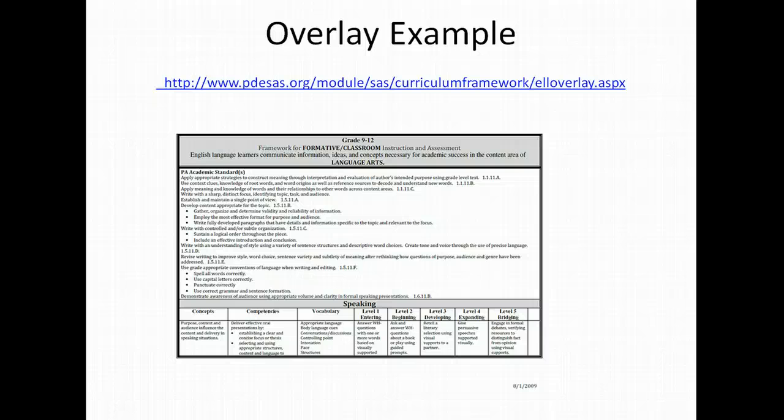And so for that reason, we want to take a look at the overlays that are provided at this link at the pdesas.org website, and you'll be able to get a better understanding of the 5 levels of proficiency as they relate to English language learners' ability to communicate information, ideas, and concepts necessary for academic success in the content areas. And this is really the one standard that would apply across all content areas: science, social studies, the arts. I think there's a separate one for mathematics, but if you take a look at this one, the speaking in your classroom would fall on a continuum of level 1 to level 5.